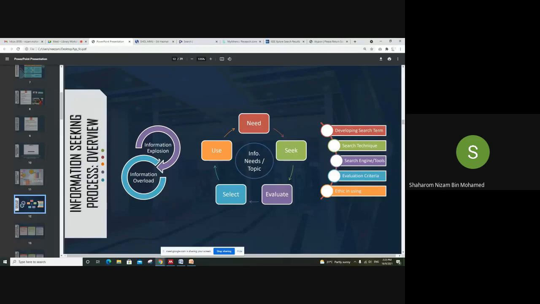So once the information is too much, it causes information overload. Information overload is the phenomenon when you don't know how to select the information. You don't know which one is right and which one is wrong. So that's why you need to evaluate your information. The strategy will be the first one, developing your search term, for any information searching process.